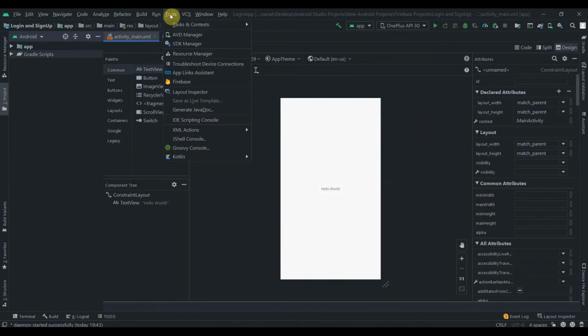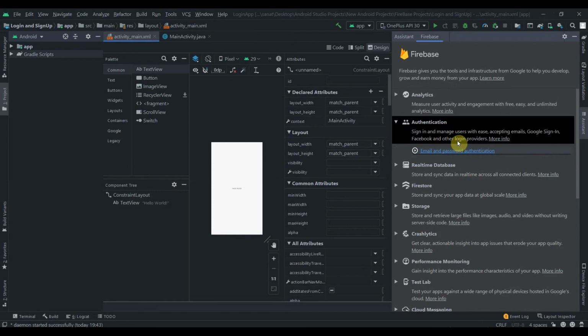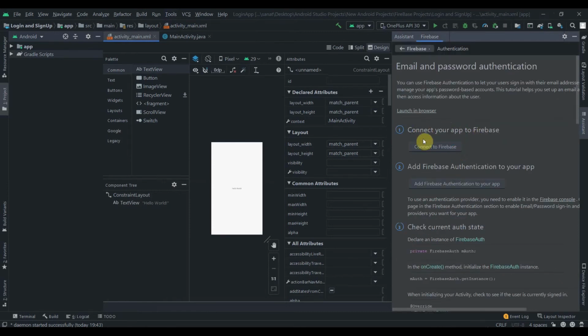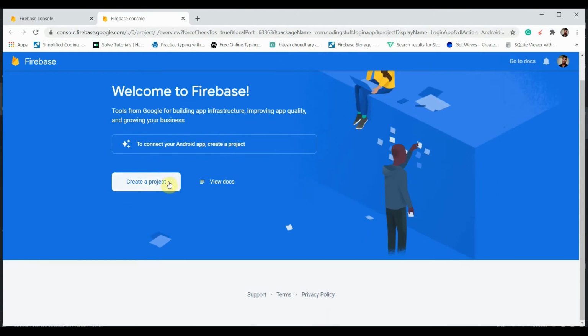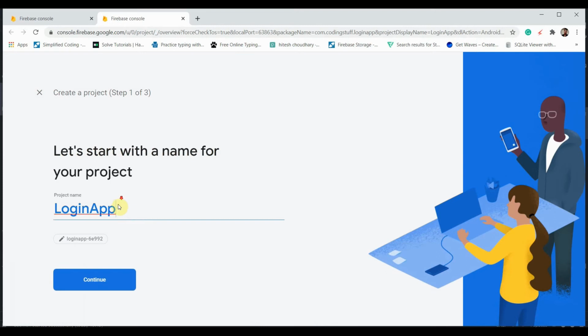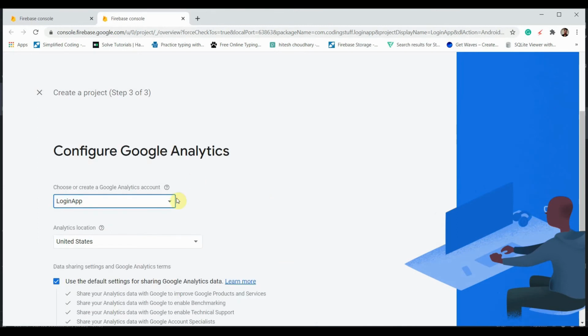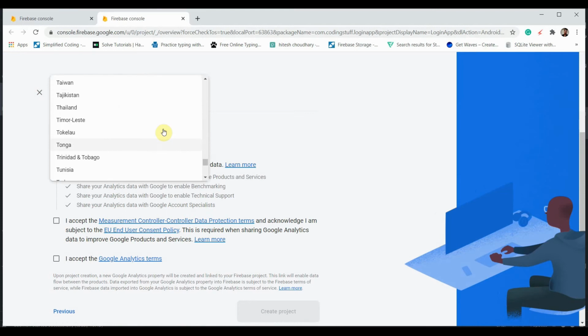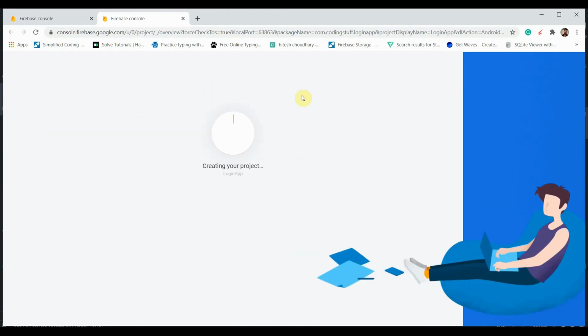Here, we'll click on Tools, and then click on Firebase. For now, we'll click on authentication. Here are two options: connect your app to Firebase, and add Firebase authentication to your app. For now, we'll click on connect to Firebase. Google Chrome will pop up. We'll click on create project, and leave the name as it is, login app, and click on continue. Again, we'll click on continue, and select the country as India. Then we'll click on both checkboxes and create project.